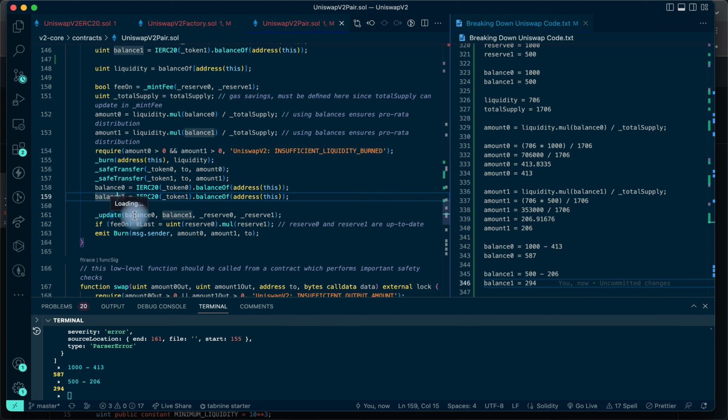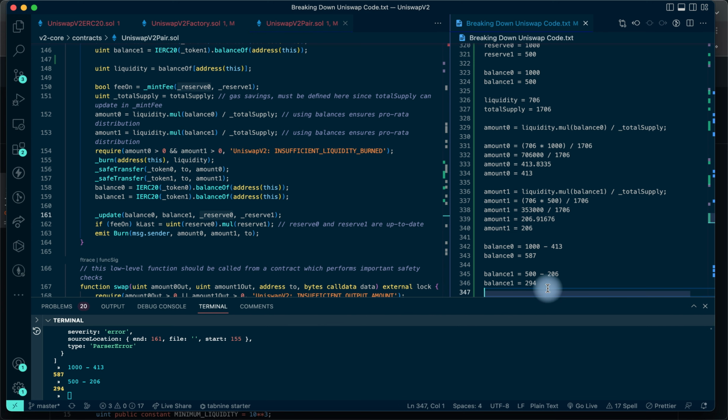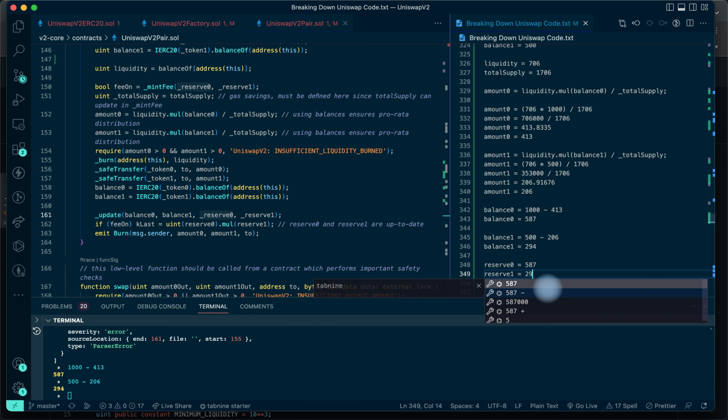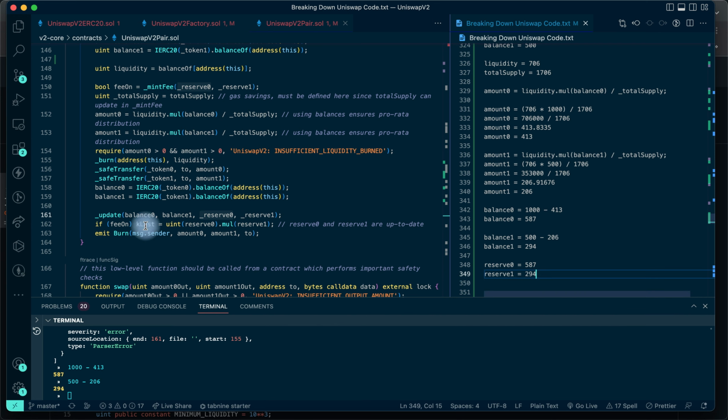Then we'll call the update function again. And remember what the update function does. The update function will now take the new balance 0 and balance 1 and update the reserve. So our reserve will now be equal to our new reserve. Once that update is called, our reserve 0 will be equal to 587 and our reserve 1 will be equal to 294. And once this is done, remember the k last is updated again.